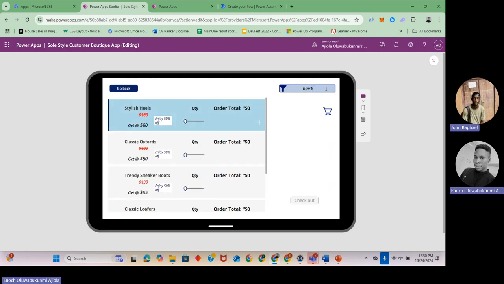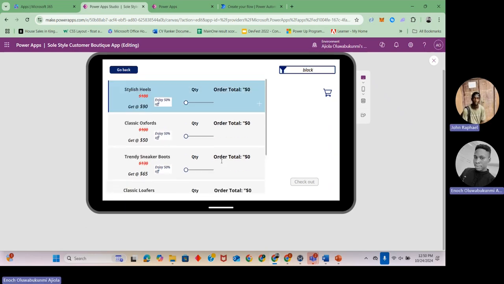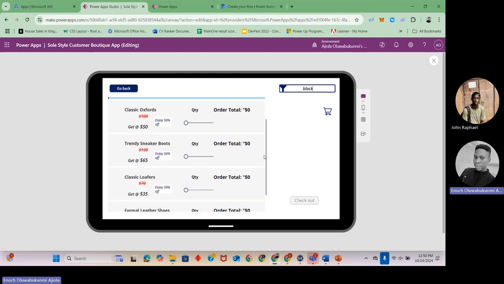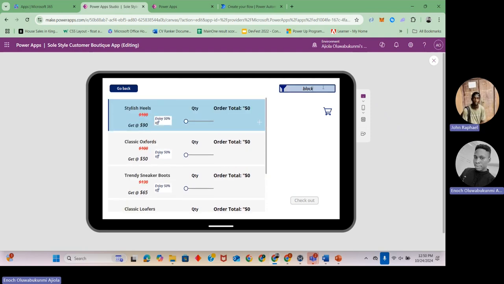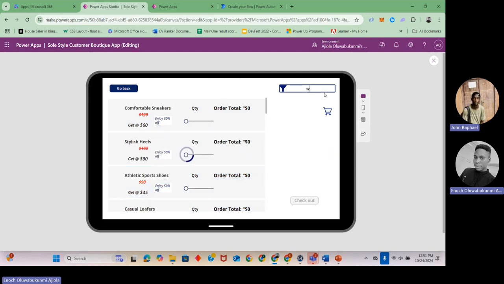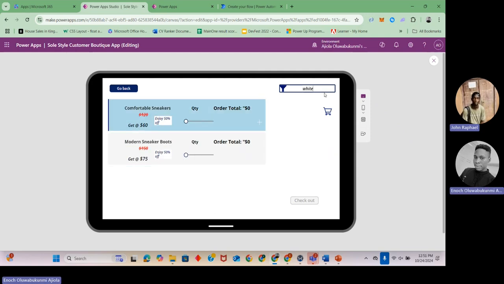So once I filter by black, it's going to bring everything that is black. Oh, the color is still not showing. This is actually one thing about PowerApps. It's very heavy. If your internet is not strong, you will really be frustrated. So look at this. Green. So once you type green, hopefully the images will still show. White. It will keep filtering based on your color input.